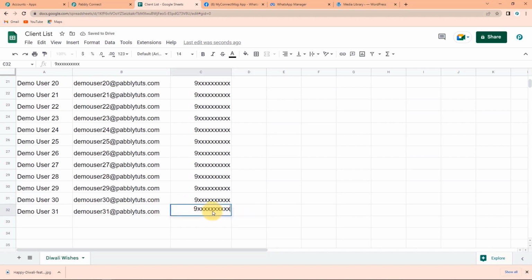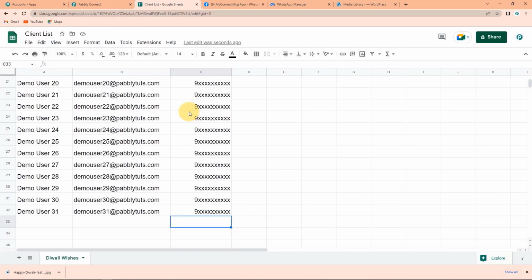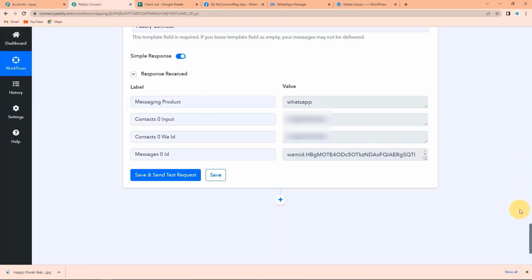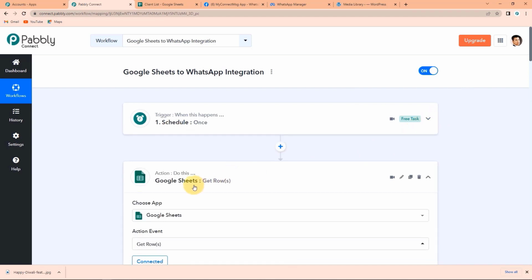So as soon as this is done, what should happen? Automatically a message should be sent on my WhatsApp. And here you can see the screenshot of the same, which basically means that this entire integration process is a complete success. Now I'm going to take you back to Pabbly Connect where we'll see what we have actually done. So this is an extremely easy integration where the first trigger application was scheduled. We had scheduled it for once because we want to send this message only on Diwali day. Once this was done, our action application was Google Sheets where the event was to get rows.